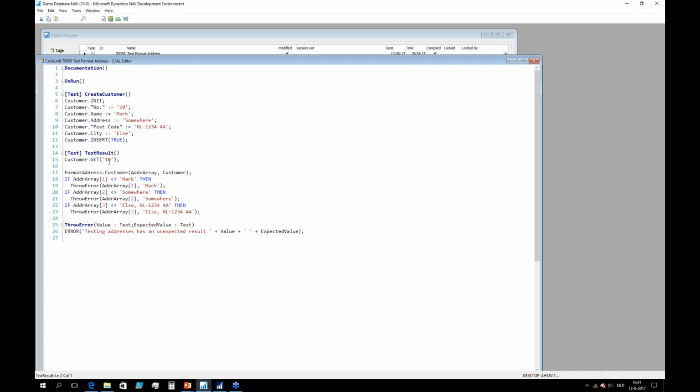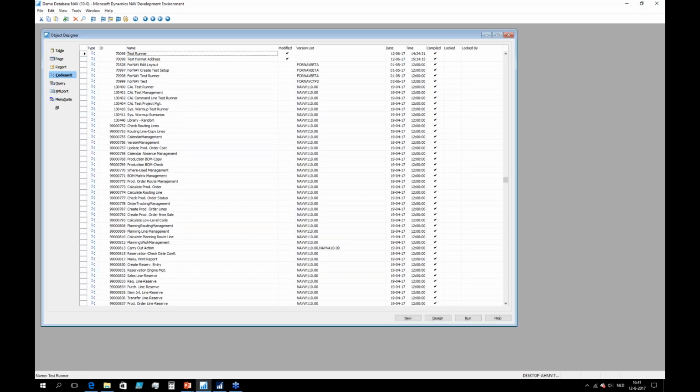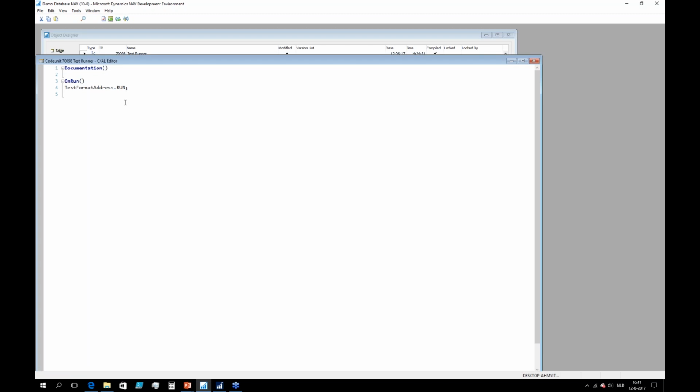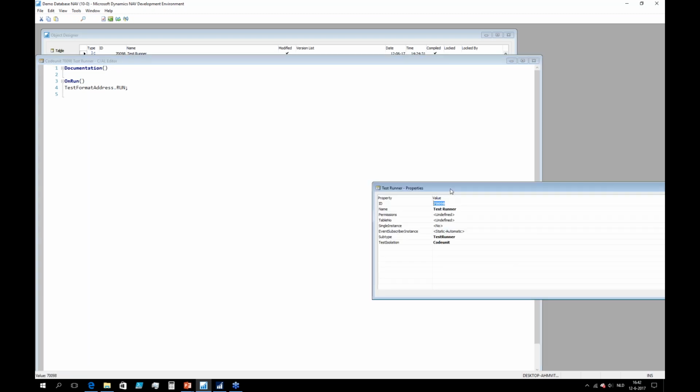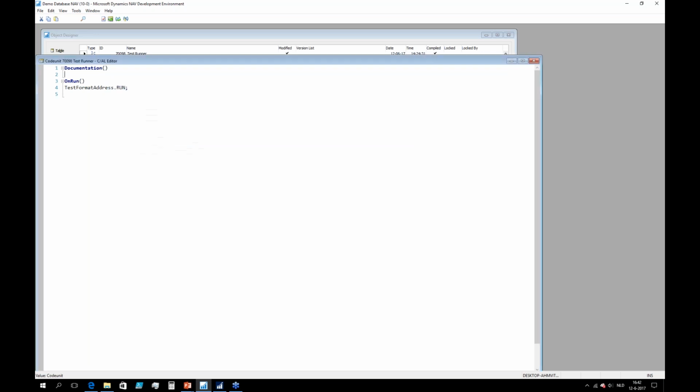And then if we get something that we don't expect, we throw an error that the testing address was unexpected. So I'm not using all of the testability framework from Microsoft. I'm simply going to wrap this into a test runner. The test runner will allow me to run this test in test isolation mode. And test isolation means that the data will be rolled back after the execution, right?